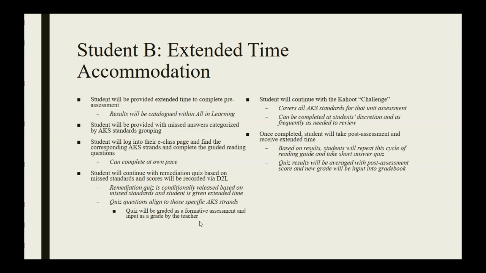If they show mastery on that multiple choice quiz compared to the pre-assessment standards, they will move on to the Kahoot challenge. But if not, then they will be asked to engage in the remediation again and then do a short answer quiz for that.